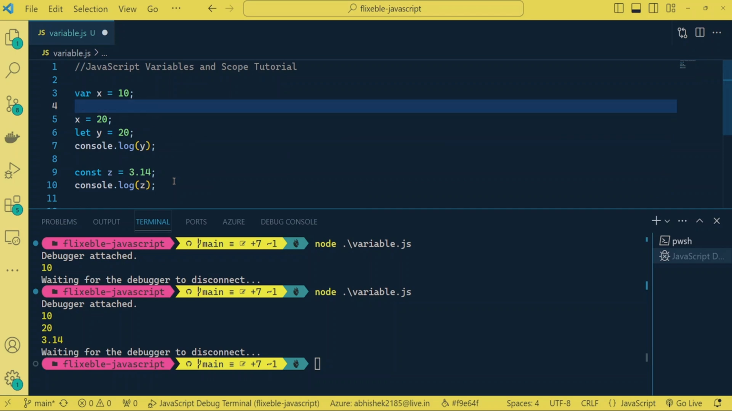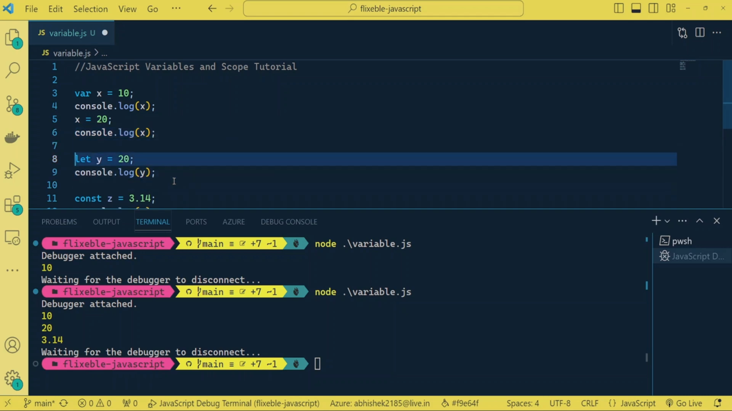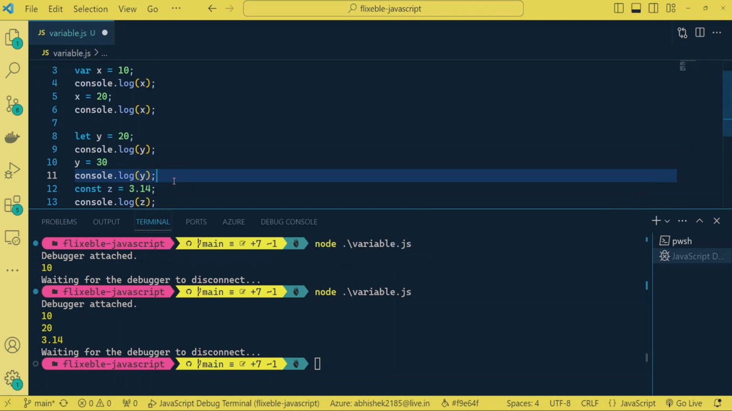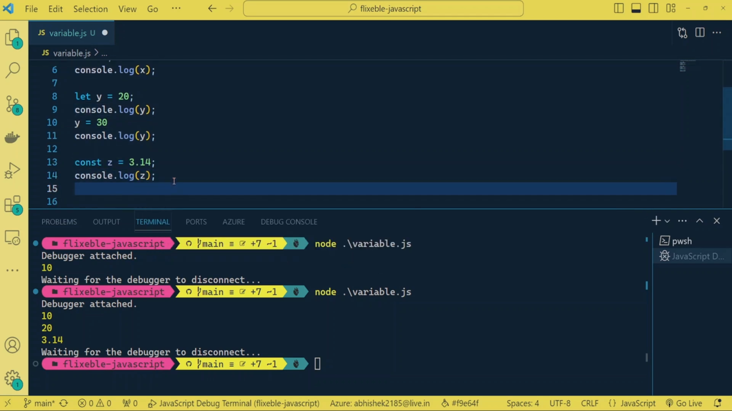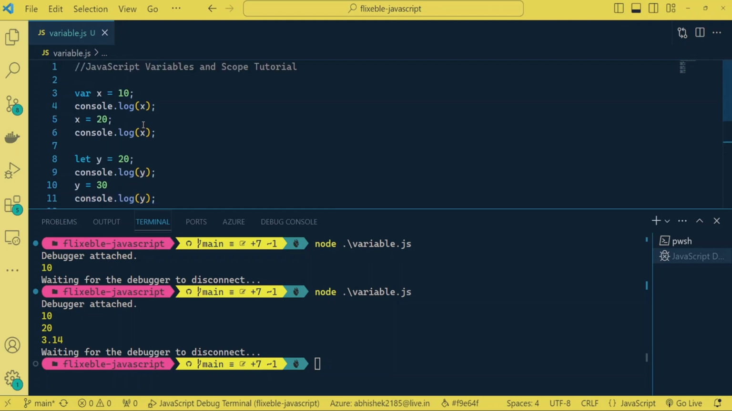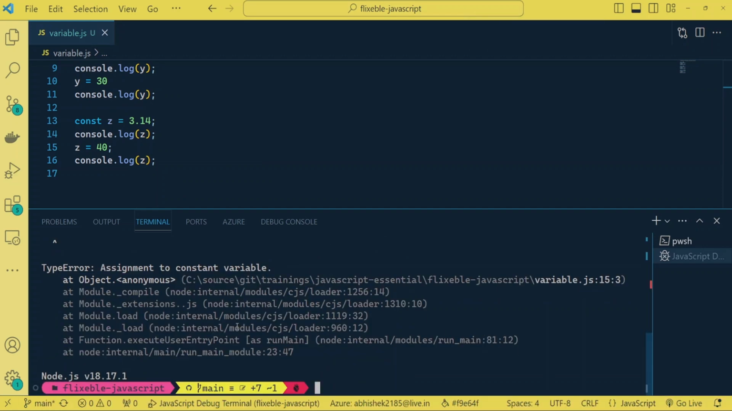Or better, let's do it like this as of now. And with this we will say y equal to 30, and print y. We will do the same over here, set z to 40, and print it like this. So update x to 20 here and like this. Now we will see. Okay, so what we get is an assignment to constant variable error.